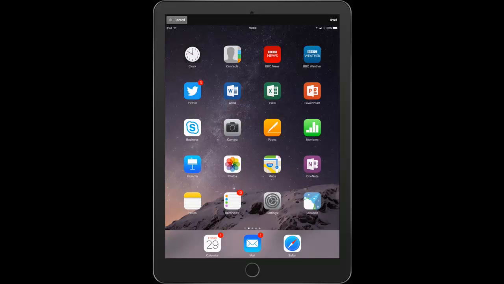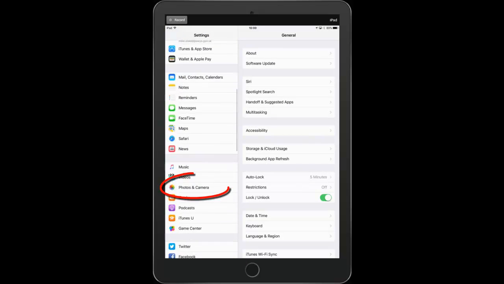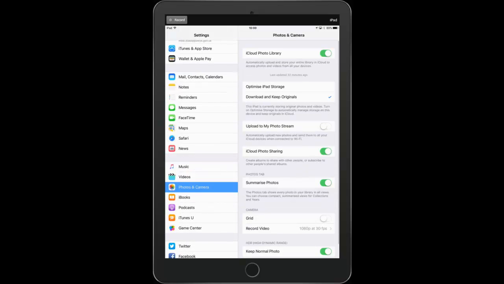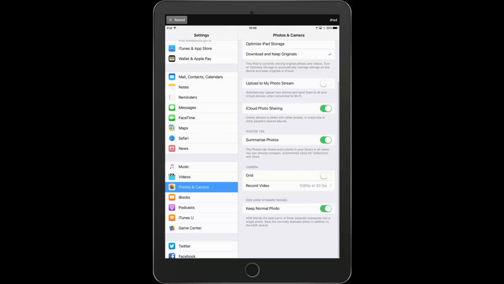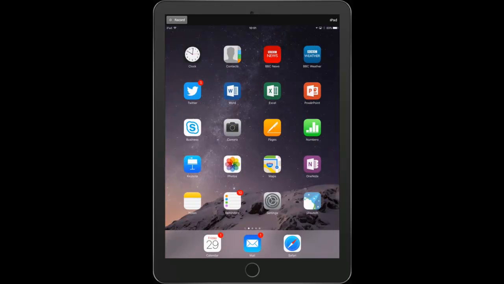So the first thing we can do is set up the iPad to make smaller videos, and to do that we click on Settings, we scroll down on the left to find the settings for photos and camera, and then we scroll down on the right to find the record video settings. This is set at a higher resolution, so it's going to take bigger files. So I'm going to set that to a lower resolution to make smaller files, and that will immediately mean that per minute of video the file size is smaller, so uploading will be quicker.